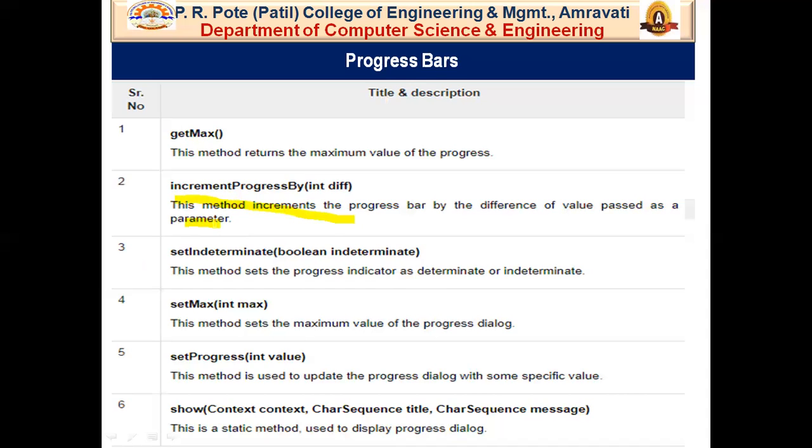And the last one is show method. This is a static method which is used to display progress dialog.